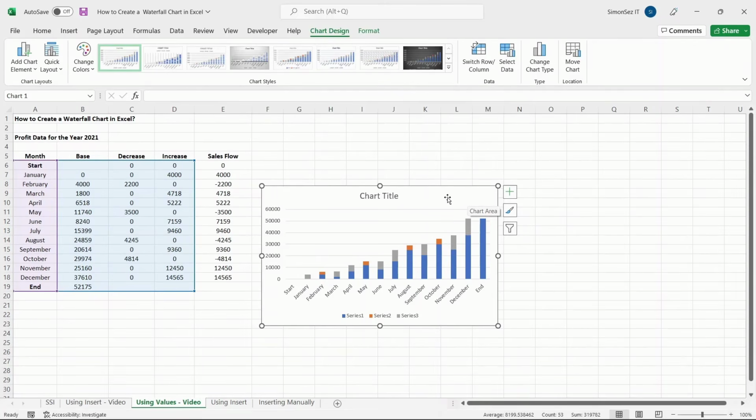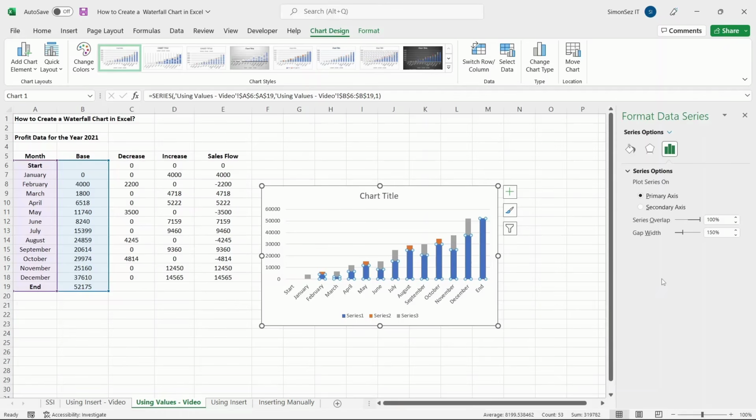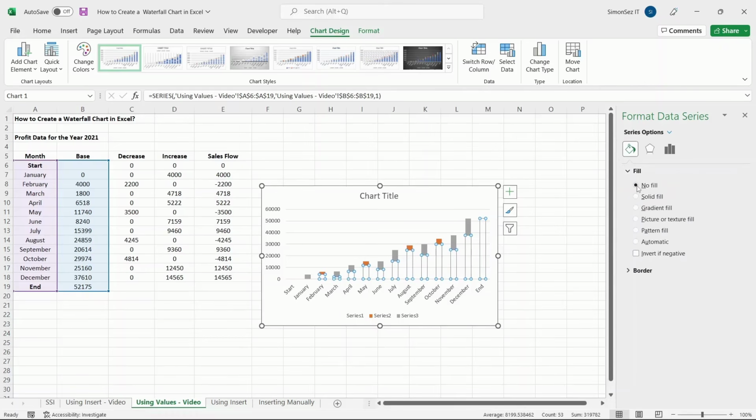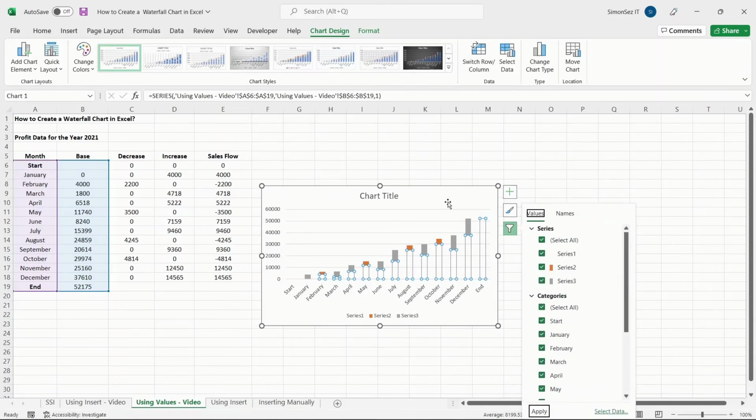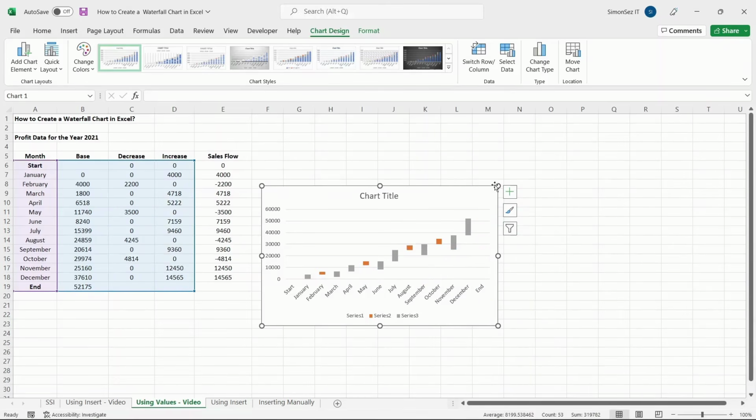Right-click on any data and select Format Data Series. Under the Format Data Series pane, click on the Fill and Line icon. Under the Fill section, click on No Fill, and under the Border section, click on No Line. You can change the chart style from the shortcut Customize buttons presented next to the chart, or you can use the Chart Design ribbon to change the overall layout of the chart.